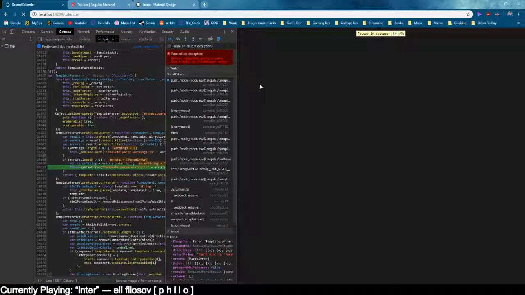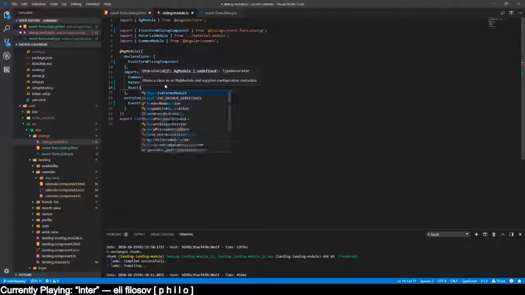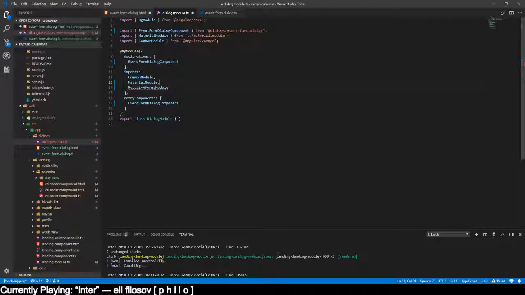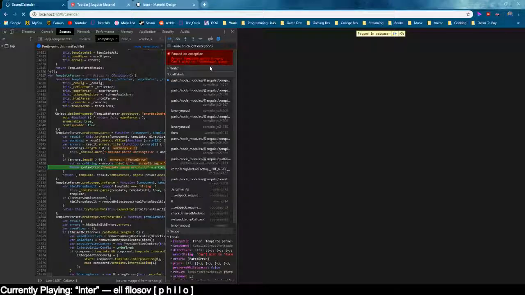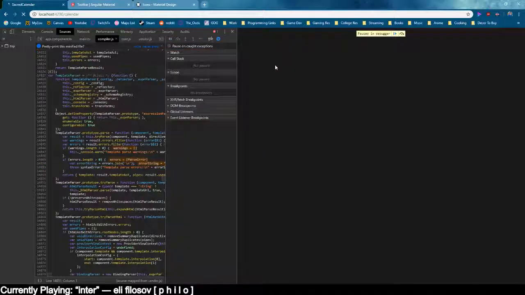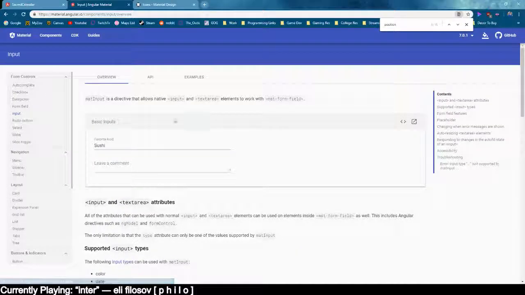Oh, that's not good. Can't find a form group. Oh, that's why. You need to have reactive forms in your import. Okay, that should run now. Probably. So I can get rid of that. Let's reload, please. Okay, we're all good.